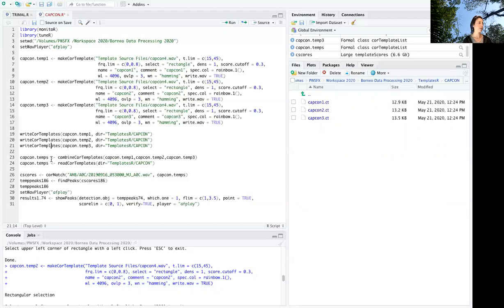And in this case, for me, it's just this one species, so I'm going to call it CapConTemps to represent these 3. And using the function combine core templates, which you just list the template objects that you want to combine. So it's now calling these 3 as a group CapConTemps. And then read core template. So it's reading this object from this directory, which is here.